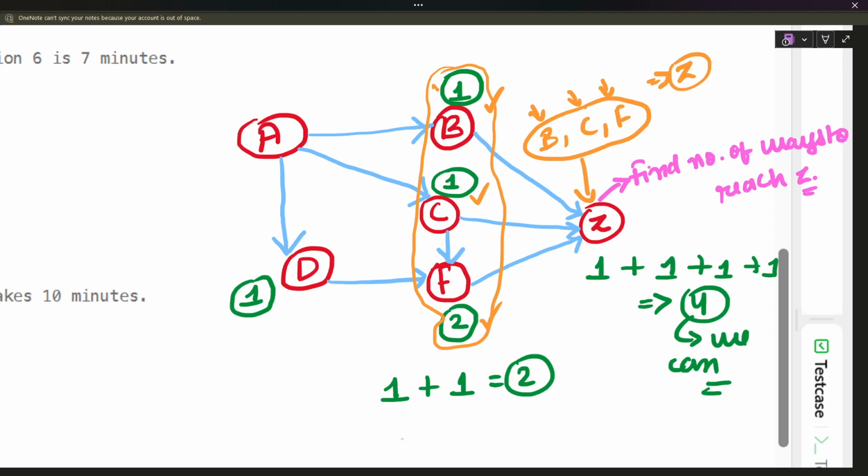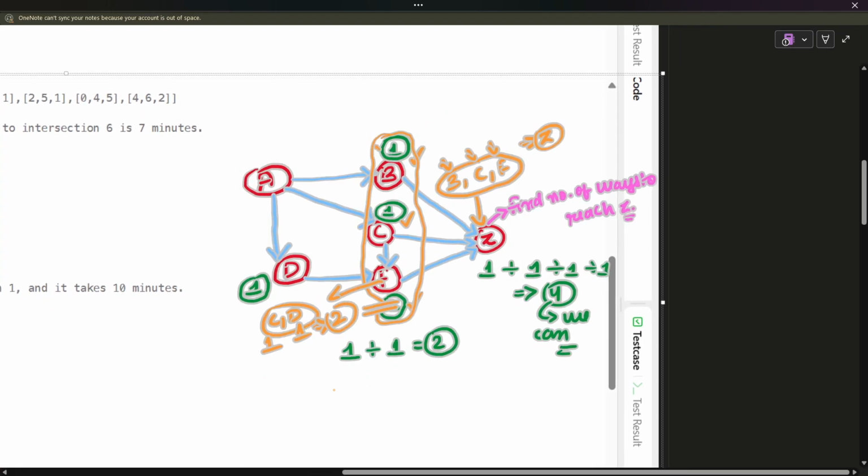Okay. Same thing goes for F also. You can reach F from C and D. So in how many ways you can reach point C, which is 1, and in how many ways you can reach point D, which is also 1. Okay, so if you sum up, this will become 2. Right. Okay. So this is what I am trying to say.